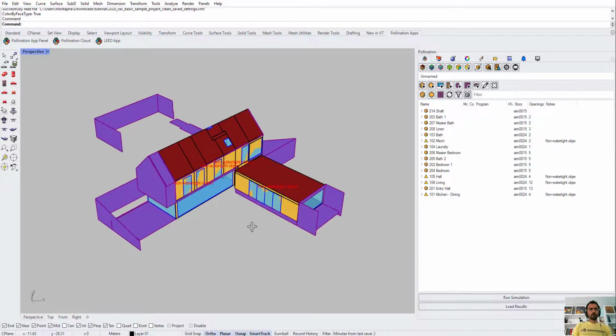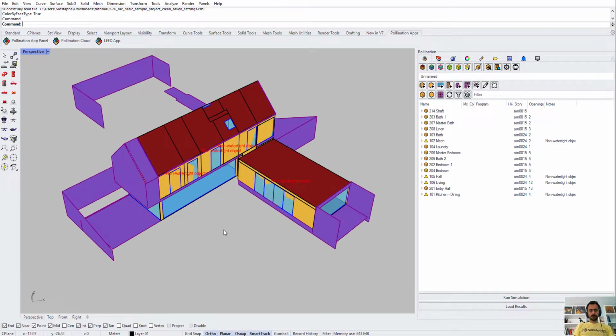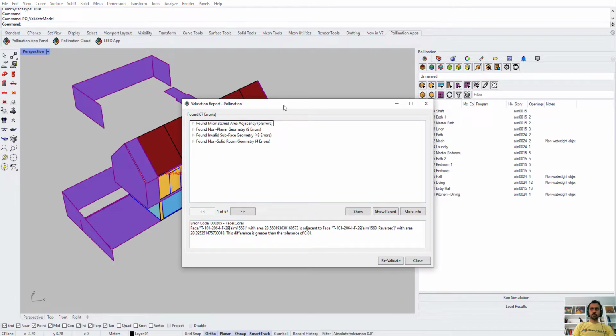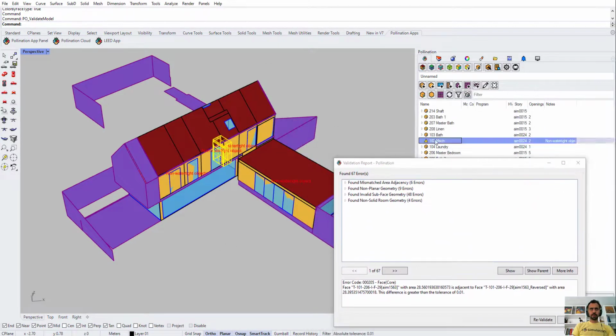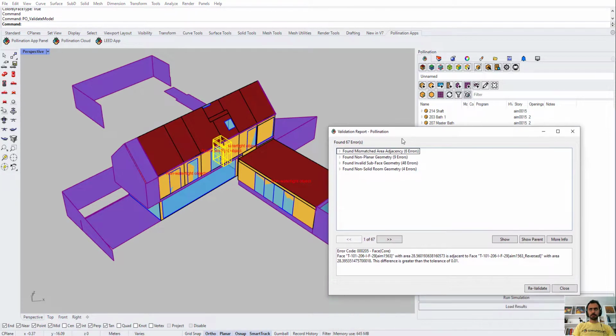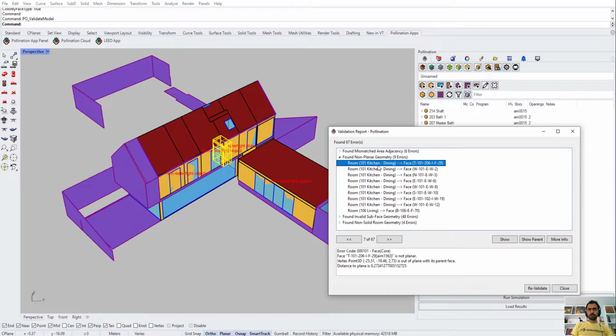Okay, so the way I would approach this, the first thing is I would run the command called validate model, and I run for the whole model to get a sense of what are the things that are wrong. One thing that I can see is all this non-watertight geometry, so that's a problem that I already know. There are 9 cases of non-planar geometry.